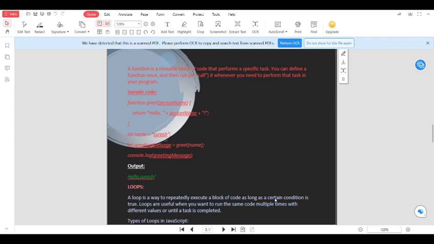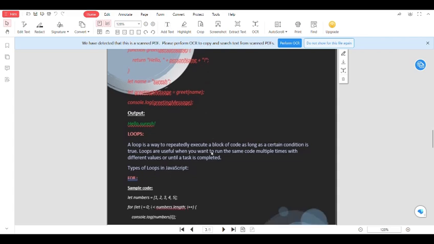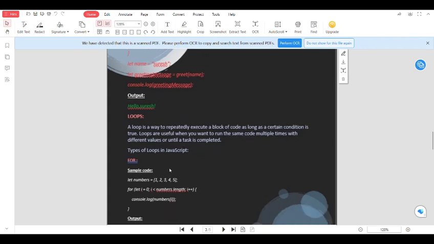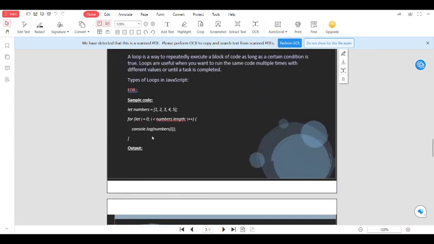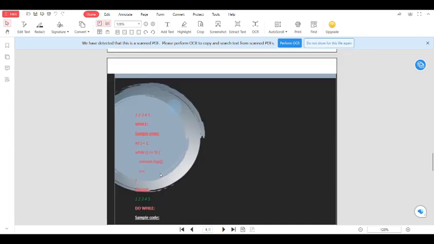These are the different types or models of functions. Next, we move on to loops. A loop is a way to repeatedly run a block of code as long as certain conditions are true. Loops are useful when you want to run the same code multiple times with different values or until a task is completed. There are different types of loops. For loop, here is some sample code and the output.